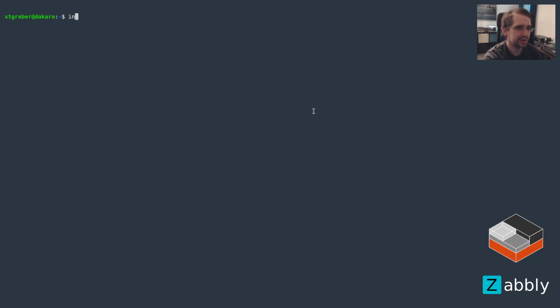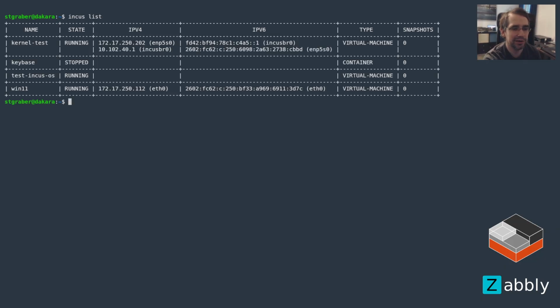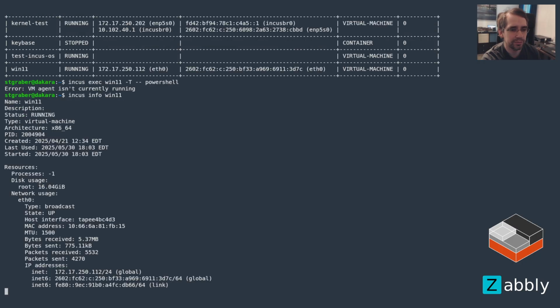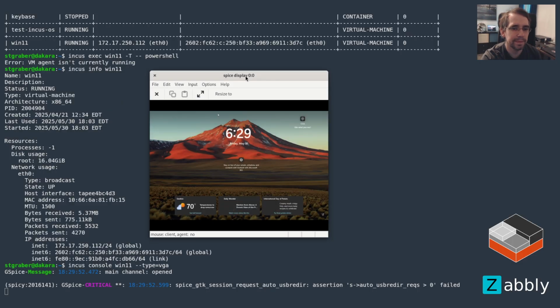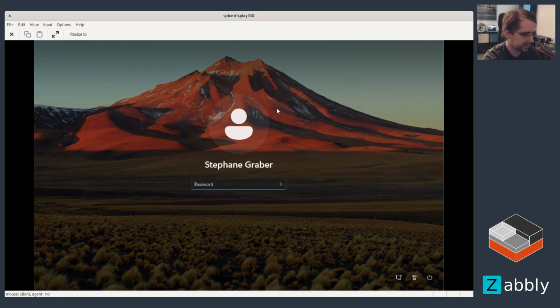So I do have Windows running, and I don't believe I've got the agent actually running right now. So if I try to interact with it, which would be something like this, it's not responding. Same thing if I try to pull details on Windows, we don't really get any details on the OS or anything that way. Now, if I go check on that VM, all right.